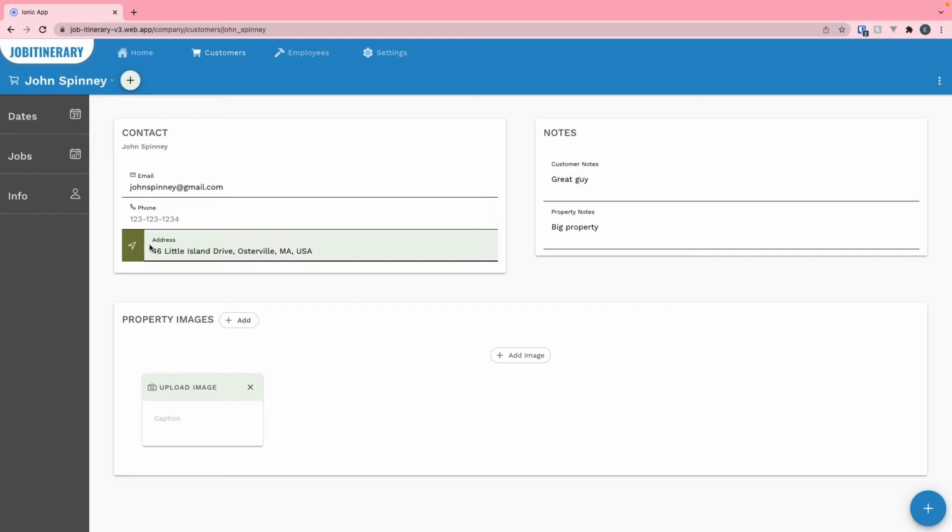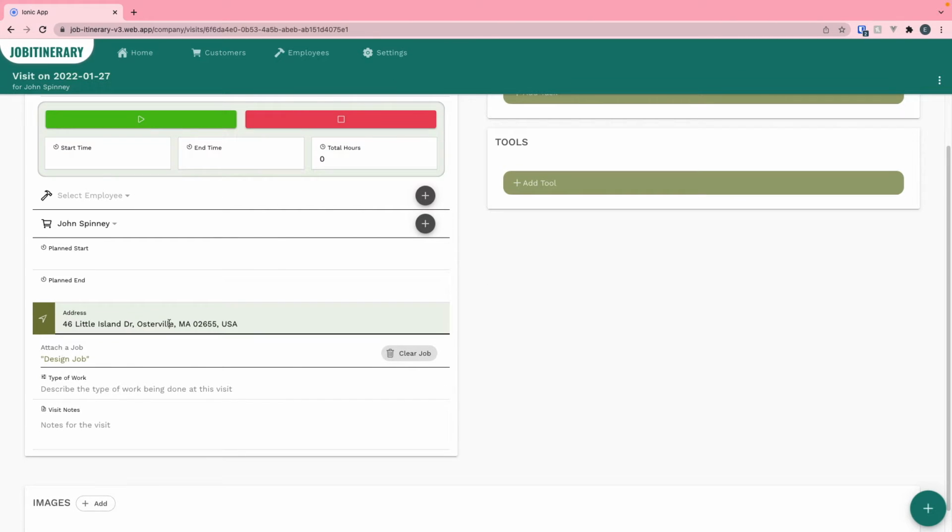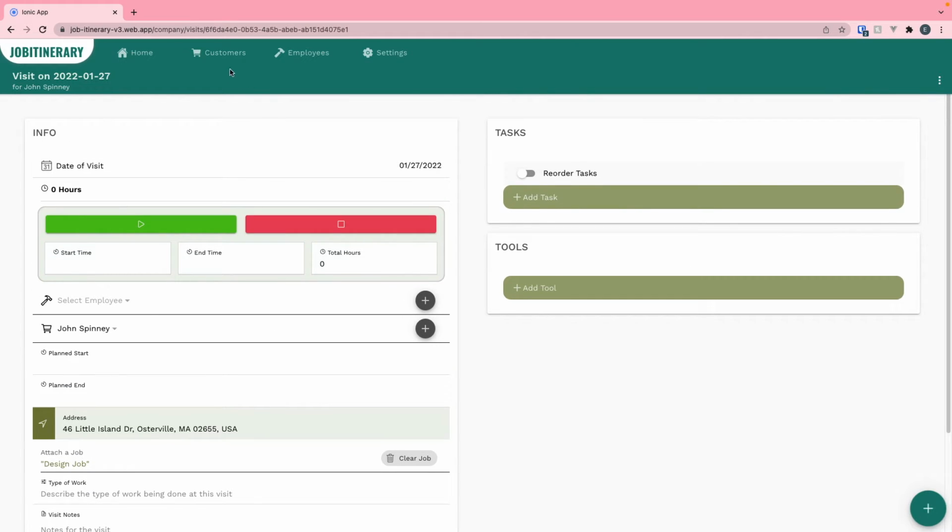Also this address is copied over to any visits from this particular customer. So if we go back here and we're in this visit for John, this address was copied over. So if somebody's in the mobile app, like an employee's in the visit, and they wonder, oh, how do I get there? You press that. Once again, I haven't implemented that yet, but it's pretty simple implementation from what I've seen.